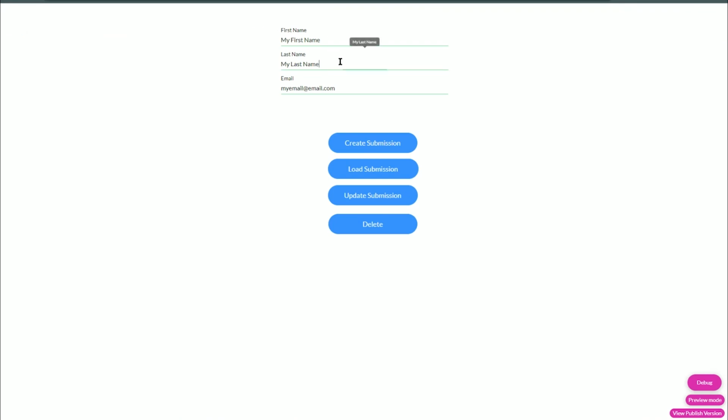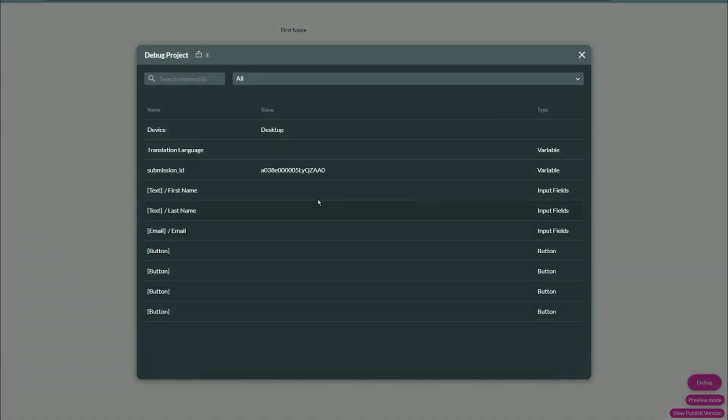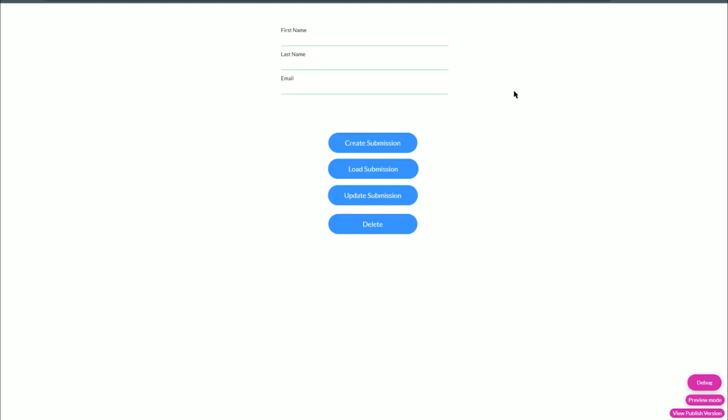Next, let's go back to my project. Let's remove this. Now remember, my submission ID is stored in my global variable. So what I'm going to do is I'm going to click on Load Submission, and I should see that information pop right back in. This time, I want to update it. Let's say my first name changed. My name is now word-addin. I'll click on Update Submission, and that should update the submission.